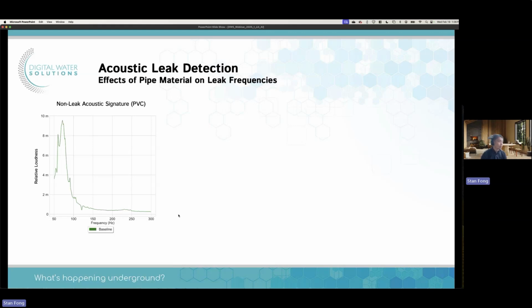in the distribution network. So what I'm showing you here is a frequency representation of the acoustic data. On the x-axis, we have the frequencies from 50 to 300, excuse me. And then on the y-axis, we have the relative loudness. So when you have all these frequencies present in the data, how loud is each frequency relative to all the other frequencies? We can see in a distribution system without a leak, you still have quite a bit of noise in this 50 to 100 hertz range. And then as you go up that frequency spectrum, it's going to taper down to basically zero.